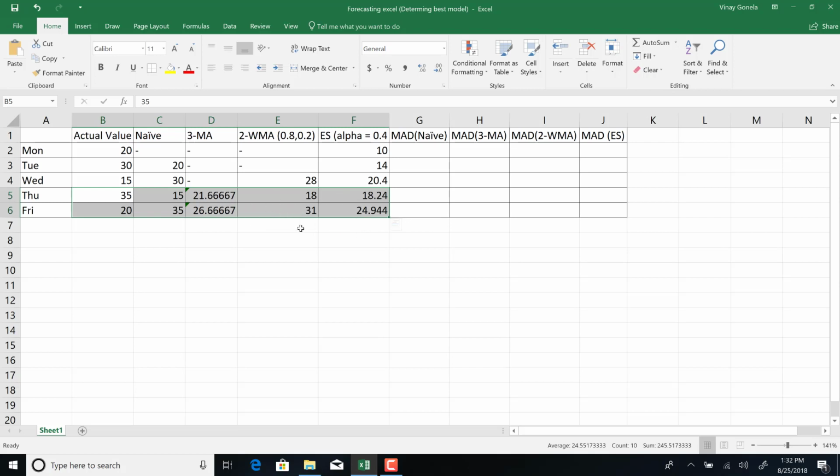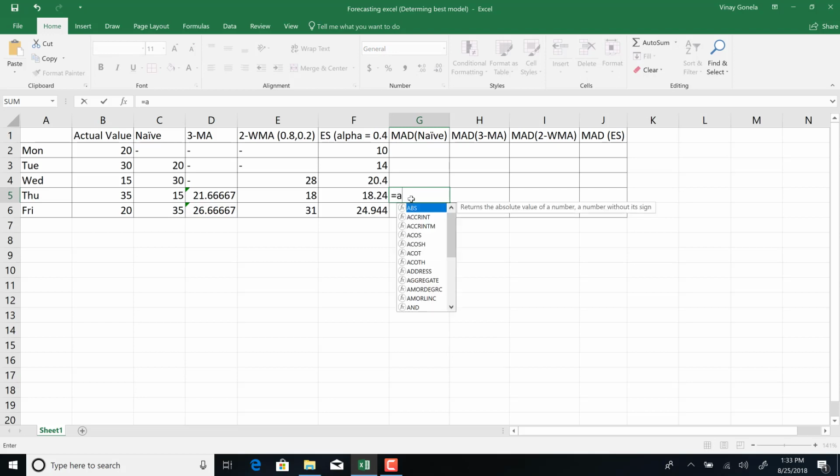So the MAD, as the name specifies, you can go back and see the formula. It's a mean absolute deviation. So you are looking at the absolute value and you are taking absolute error, and then you are taking the average of them. So the absolute error can be obtained by typing ABS, which is absolute, and then the error is actual value minus the forecasted value.